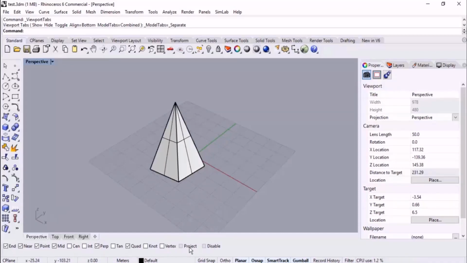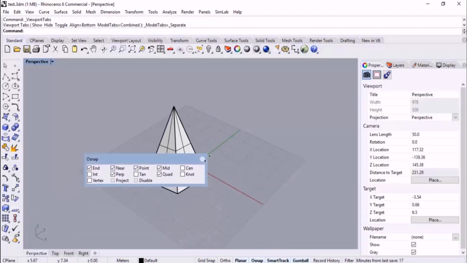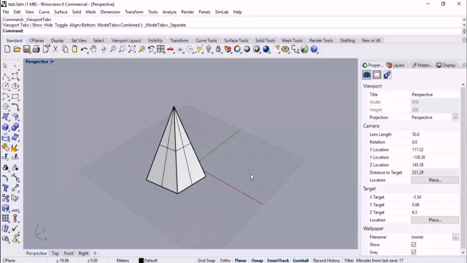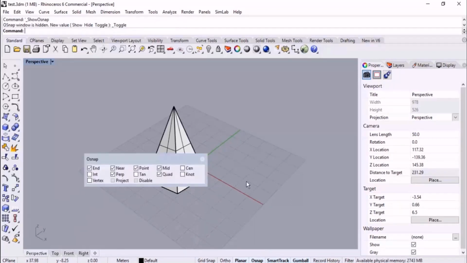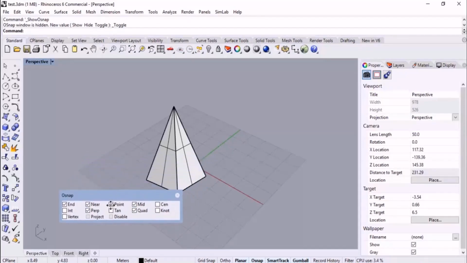Anyway, let's talk about these items: Near, Point, Mid and so on. Could you guess what these are? Actually the names are similar to snaps. Near, Point, Mid, Cen or Center, Intersection. These are the Rhino snaps. And just in case they weren't visible in the scene, how can we bring them back? At the bottom part of the scene we have Osnap or object snap. I click on it to make the object snaps visible.